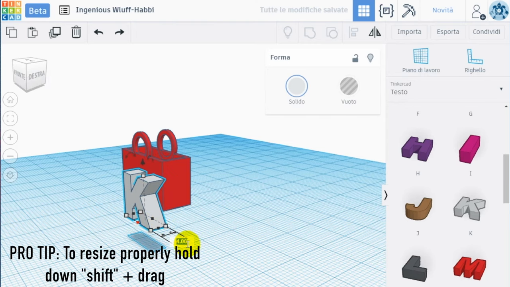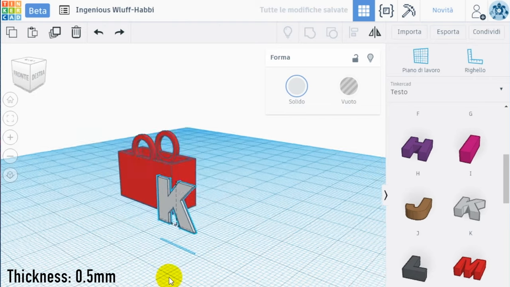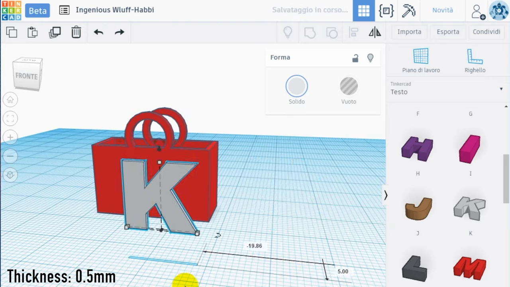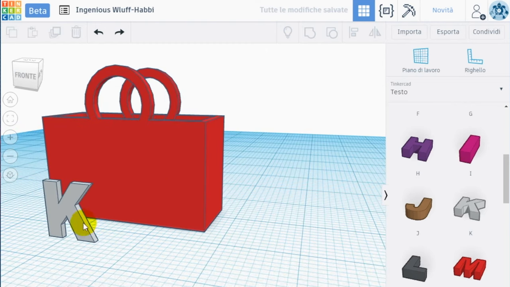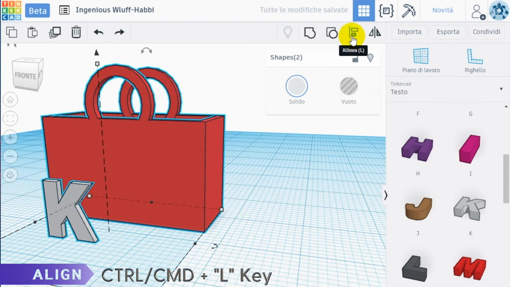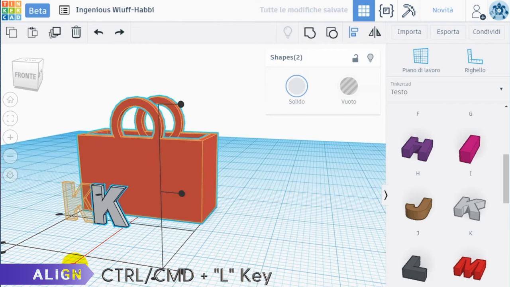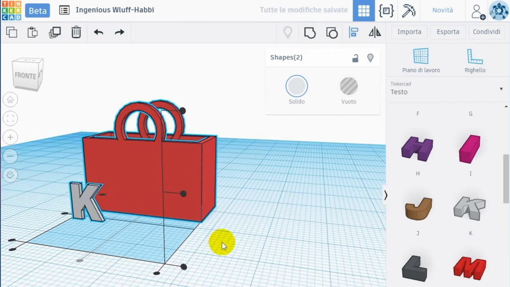Make the thickness 0.5mm. This will be enough for our decorations. Now move the letter and align it to the center of the bag and then use the arrow key to move the K and apply it to the surface of the bag. Make sure to connect the bag and the letter properly to merge the volumes.